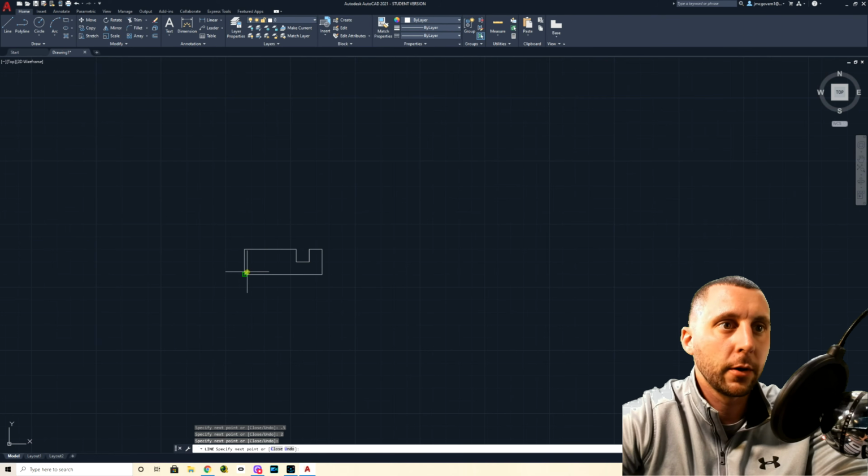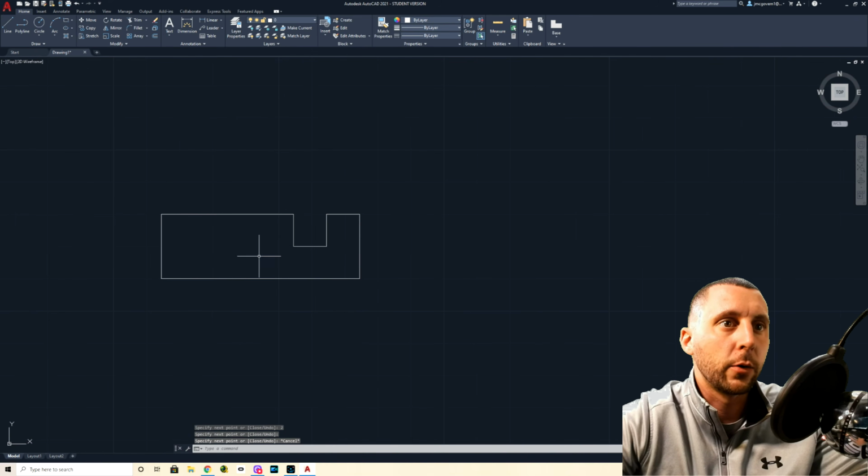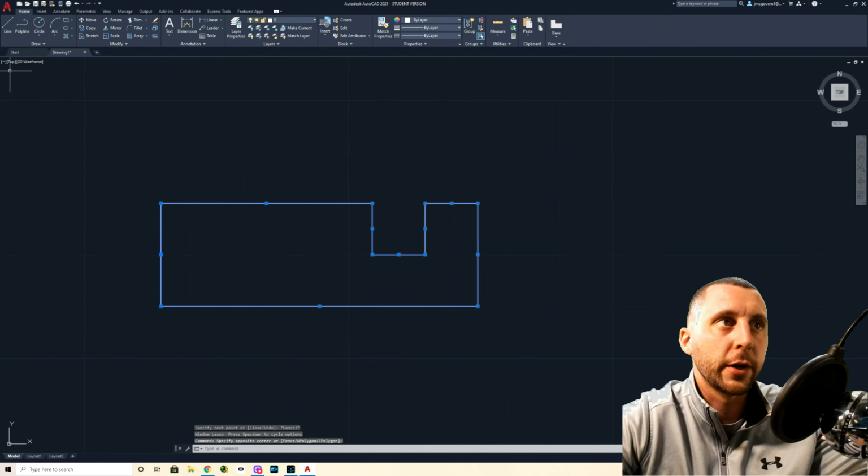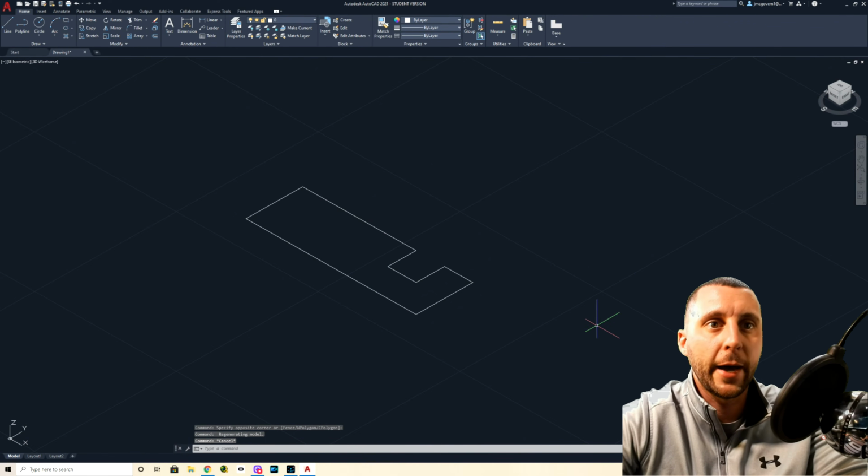Oh wait, I'm already done. Alright, so now here's the first problem. I drew this front face, but I drew it on the top, which is no good because when I go to my 3D view, it's going to be laying on its back, and I don't want it to extrude up. I want to extrude it back.